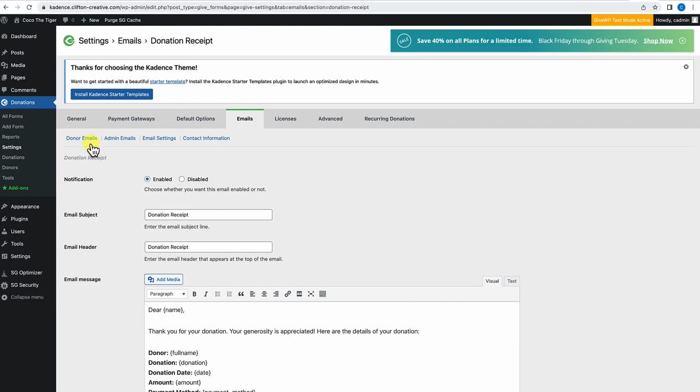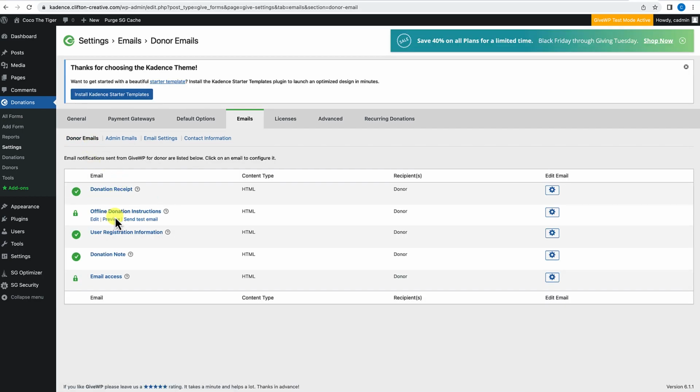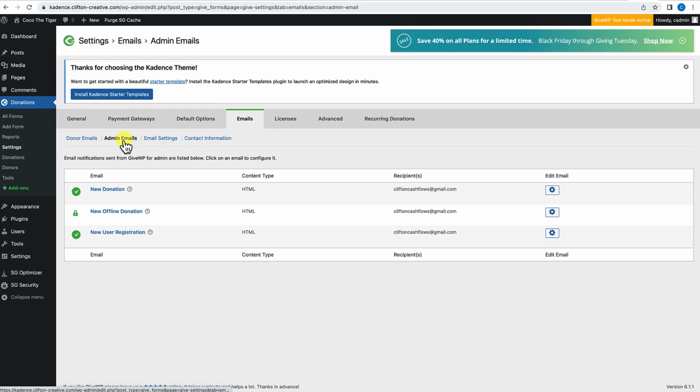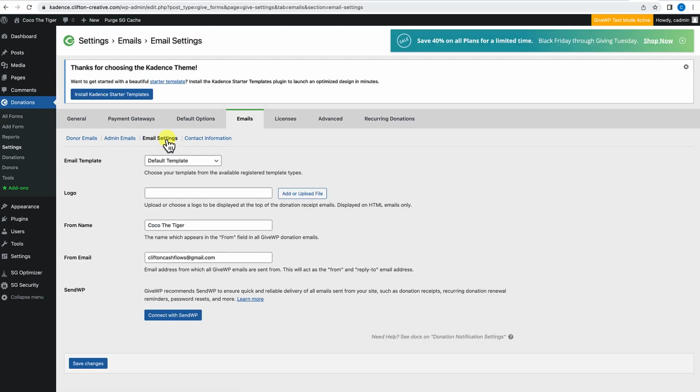Okay, so these here are all the donor emails. So what happens when a donor makes a donation, everything from their user registration to any notes that they add. We also have the admin emails. These are the emails that notify you as the admin that a donation has been made or a new donor has registered. And then over here are your email settings.